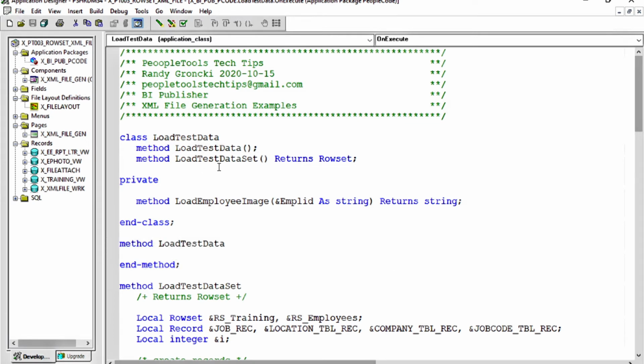The heart of this is the load test data set method. And you'll notice that method returns a Rowset, not a string, but an actual Rowset. So this method down here, load employee image, is for a later session we're going to have.